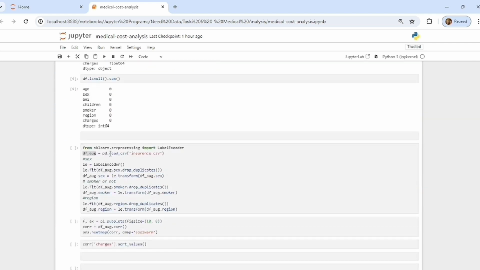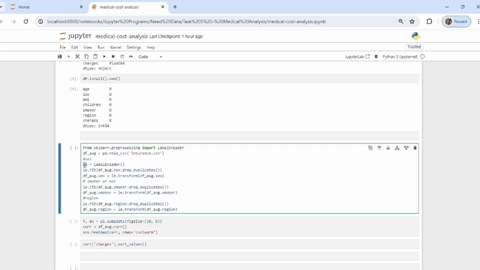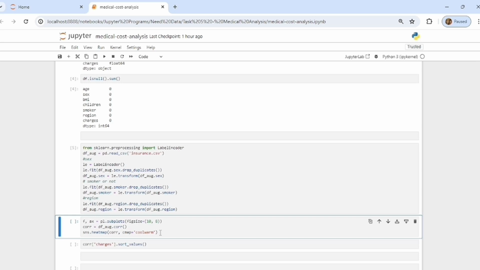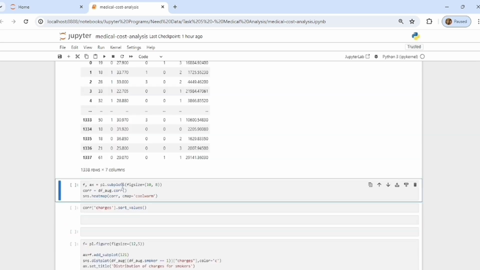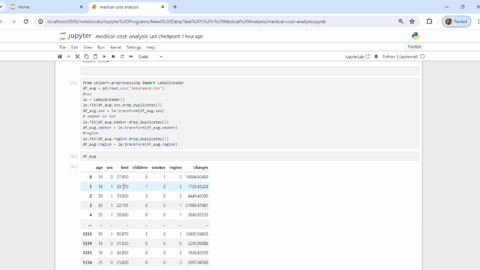So first I'm loading my data set using the same function, and after that this LE variable has my label encoder function, and here is where I'm performing my label encoding to my sex column. So what it does is that, first we'll perform them and I'll explain. So this is what my new data set looks like. So you can see my sex column is converted into zeros and ones. Same happened in smoker and region column.